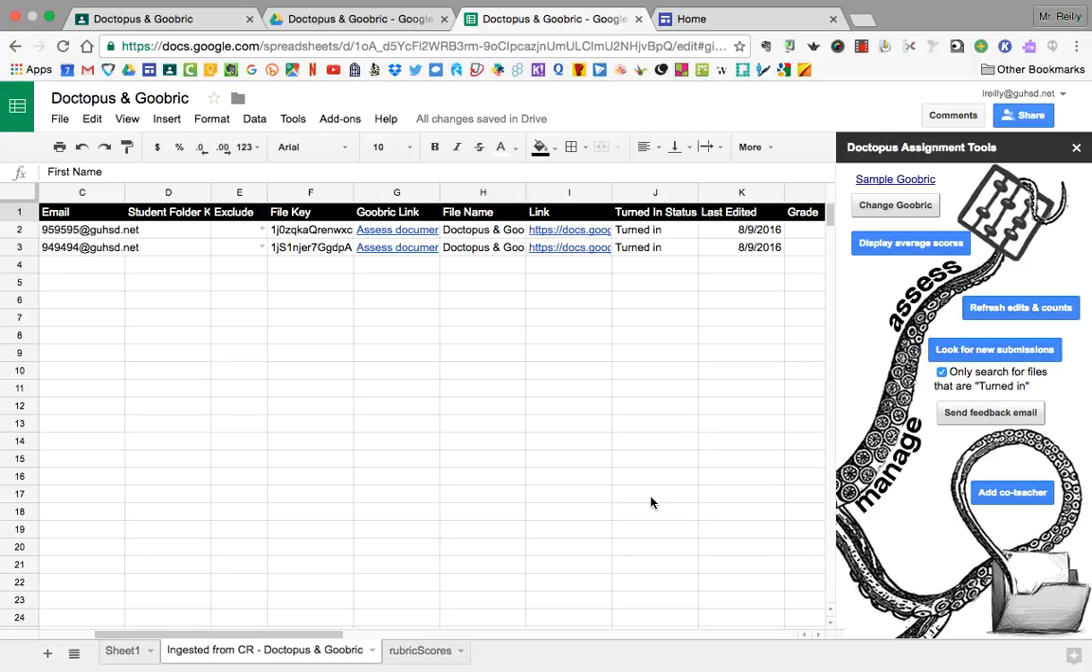Okay, welcome everyone to the sixth and final step of our process of using Doctopus and Goobric to grade Google Classroom assignments. So this step actually doesn't really necessarily have anything to do with Doctopus or Goobric itself, just something that might help you along the process.